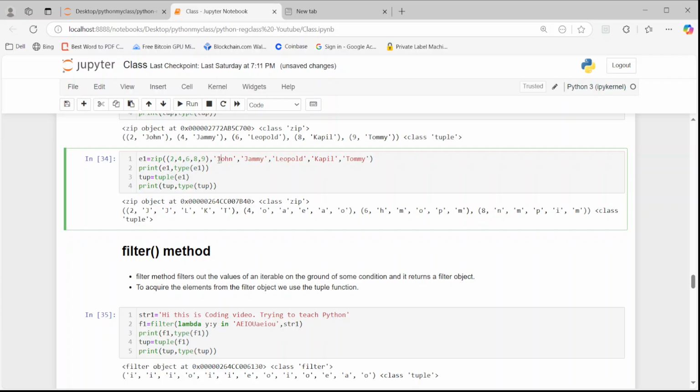So what happens is, total how many iterables? First iterable, second, third, fourth, fifth, sixth. Total 6 iterables have been passed here inside the zip method. The zip method will basically map each and every element of all the iterables one by one in sequence. That means 2 will be mapped with J, and 2 and J will be mapped with this capital J.